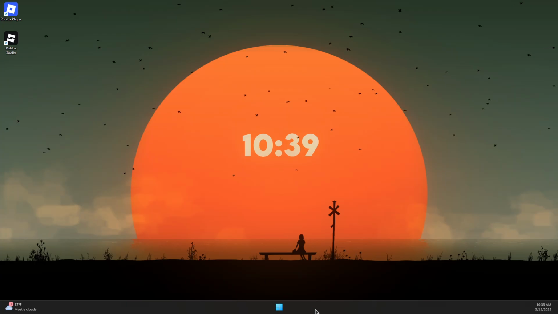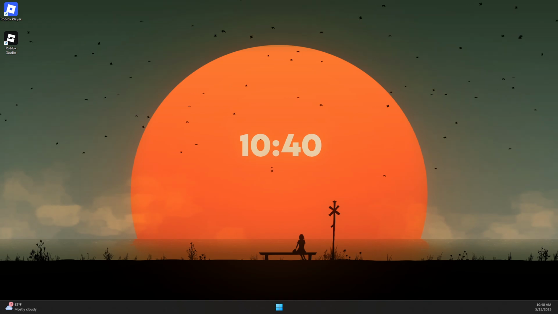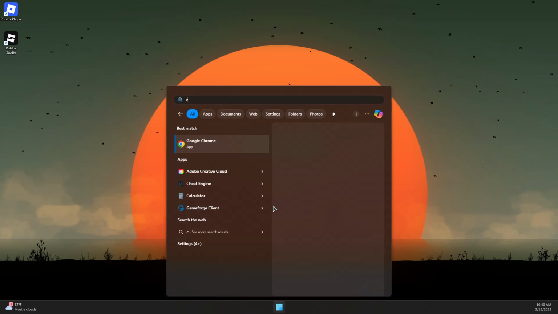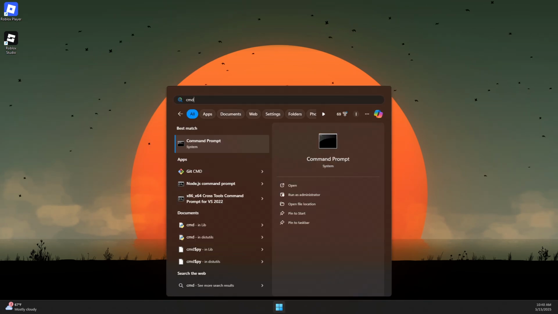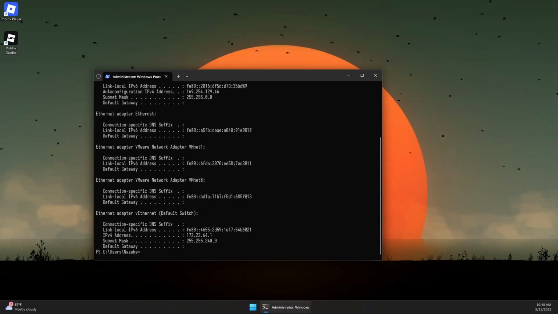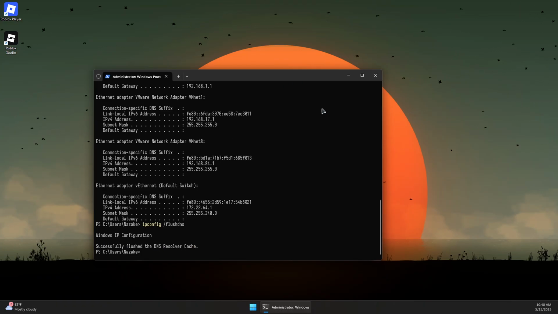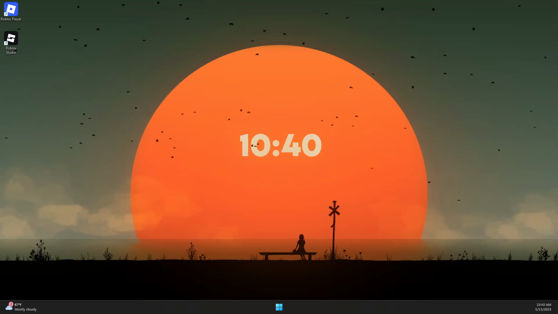Next, we want to run the CMD or terminal as admin by right clicking Windows logo and then click on terminal admin. You can also use the CMD like this, which is pretty much the same. In here, we want to run ipconfig /release and then ipconfig /renew and then ipconfig /flushdns. Then you can simply close this one.